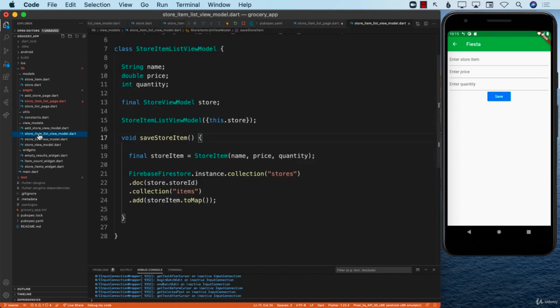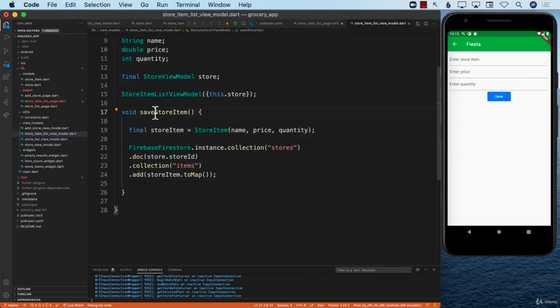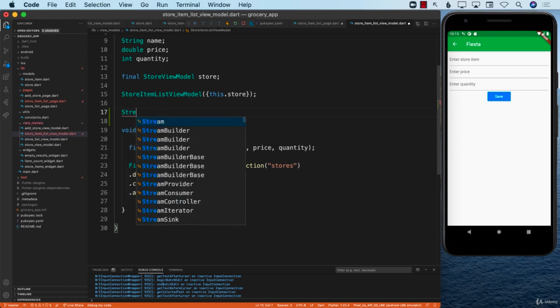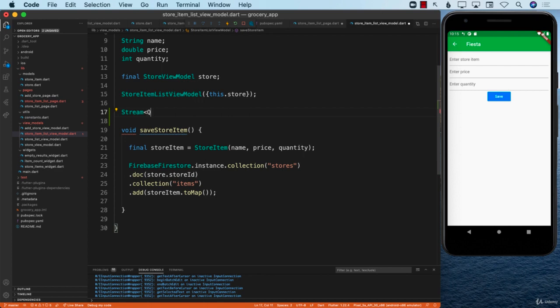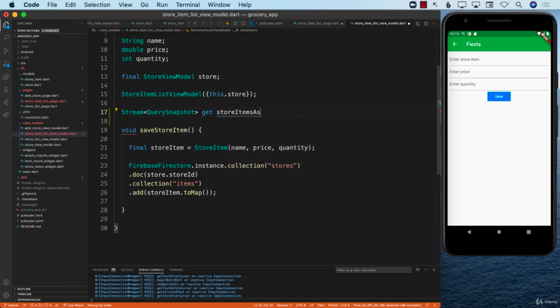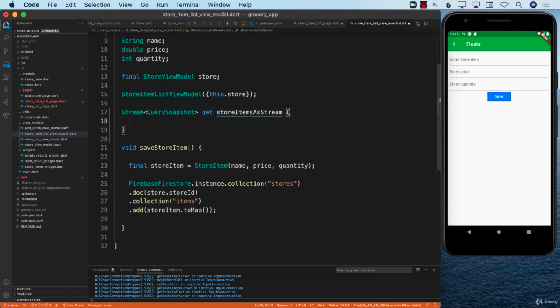Store item list view model. We already implemented the save store item function earlier on. Now we can go ahead and create a property which is going to return us the stream. So let's create a property that is going to return us a stream, which is going to be a QuerySnapshot. We will get the store items. So storeItemsAsStream. And over here, we can return the store items.